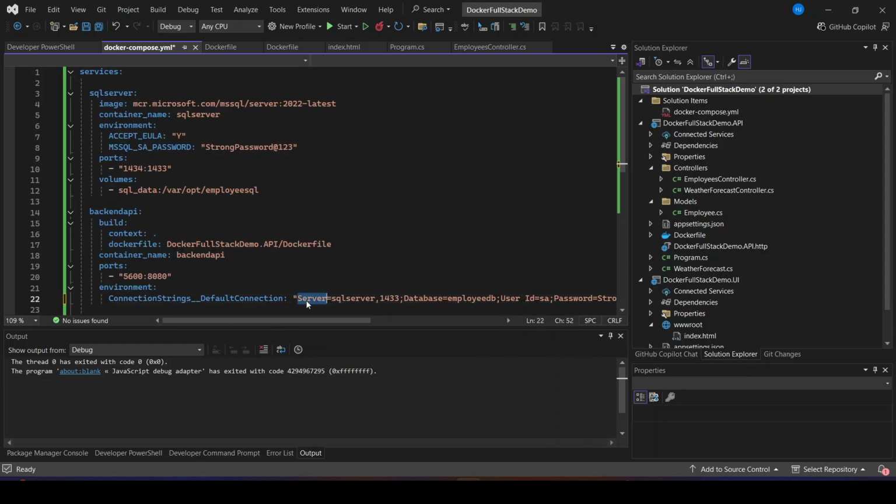See, server is equal to SQL server. It is the container name, see this at line number 5. That means we are trying to connect to the container, and this container is hosting our SQL server. And we are trying to connect over port 1433.